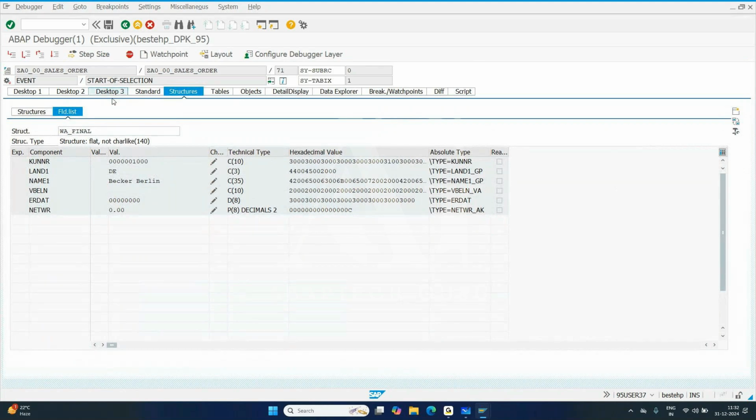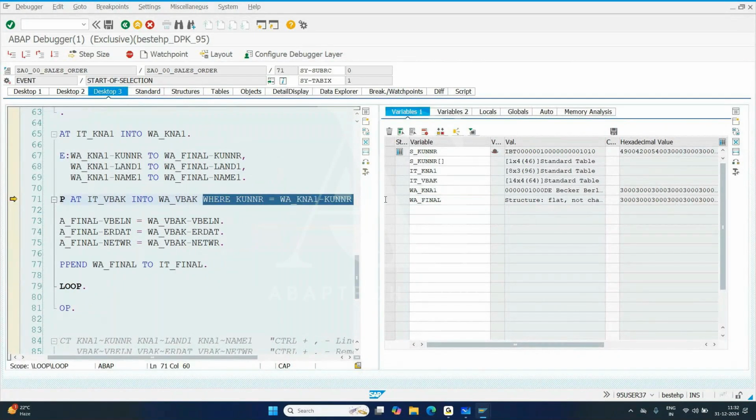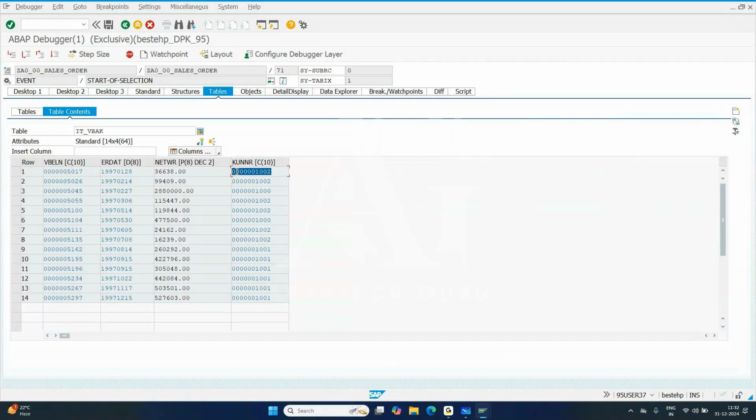Now for this Kunnr, we need to read the sales order. Suppose I have not written this where condition, then in IT_VBAK, whatever the first record is will be picked. But we don't want to do it that way. We want to read only those orders for the customer which we have received in work area_KNA1. So the system should read this record directly. These two, like 5045, 5104. What is the first record? 17, but it will read 45 and 104.